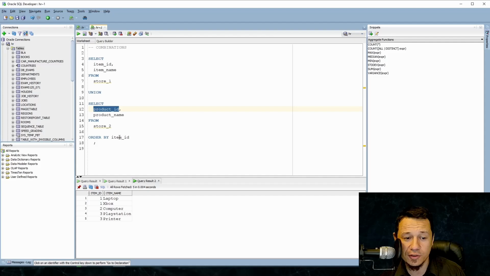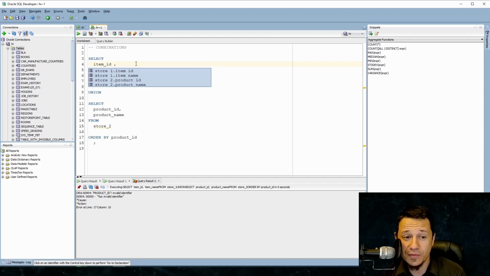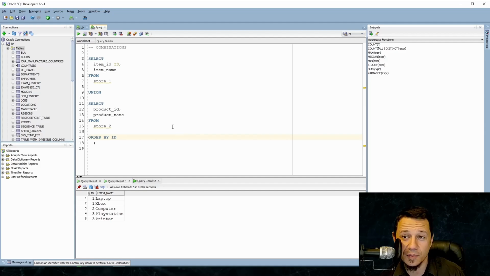If I try to order by product ID, which is a column in results from our second query, this is going to fail. So sometimes it's advised to use the aliases. So for example, if I name this as ID, I can order this by ID, and this will work just fine. But of course, again, on the first query.